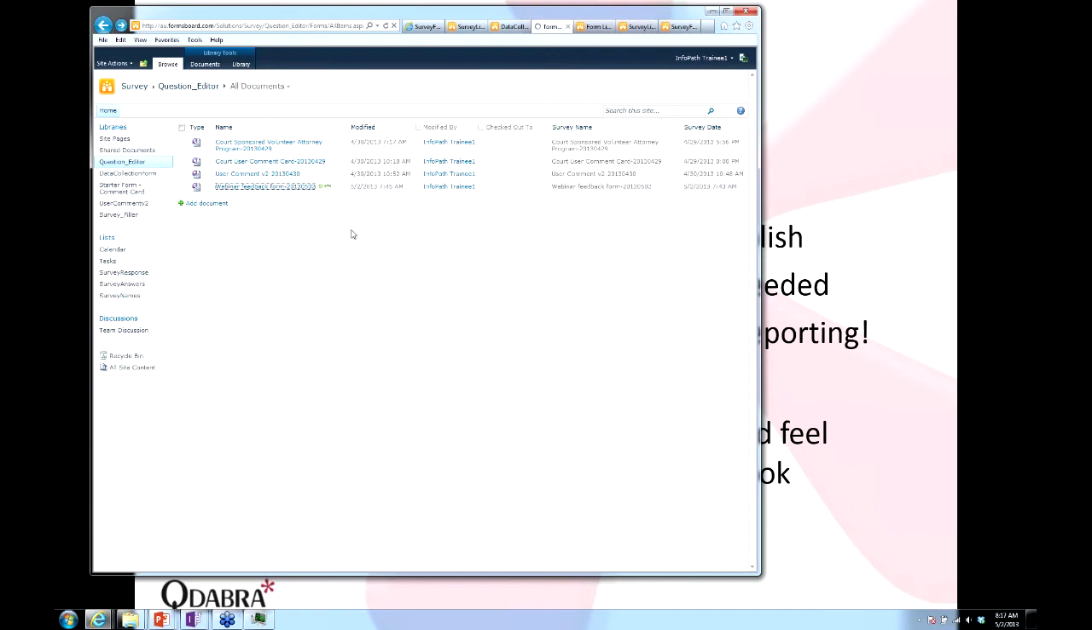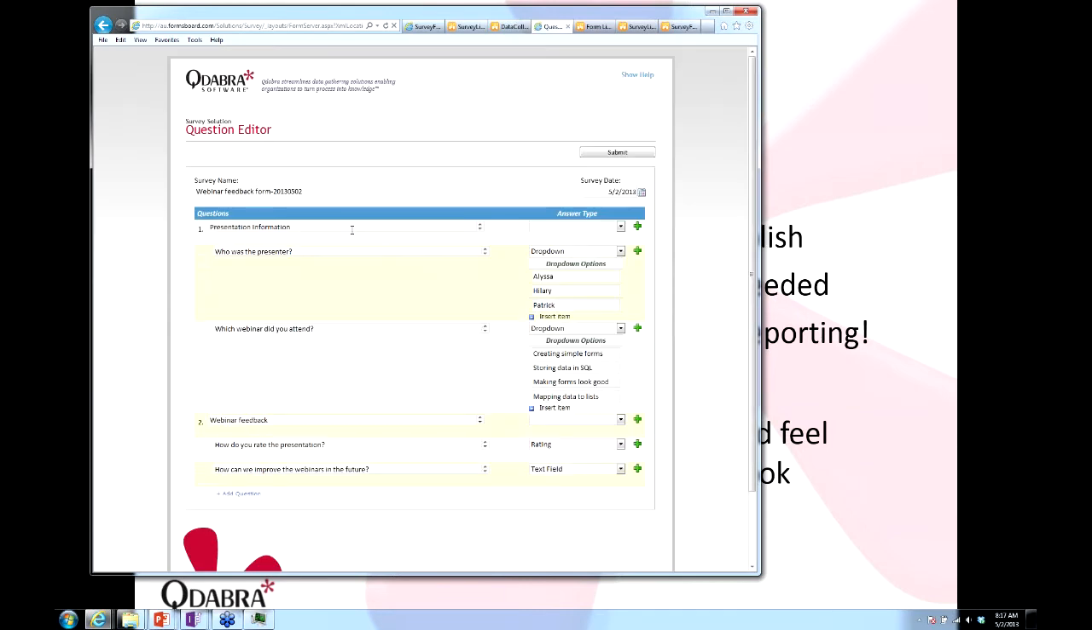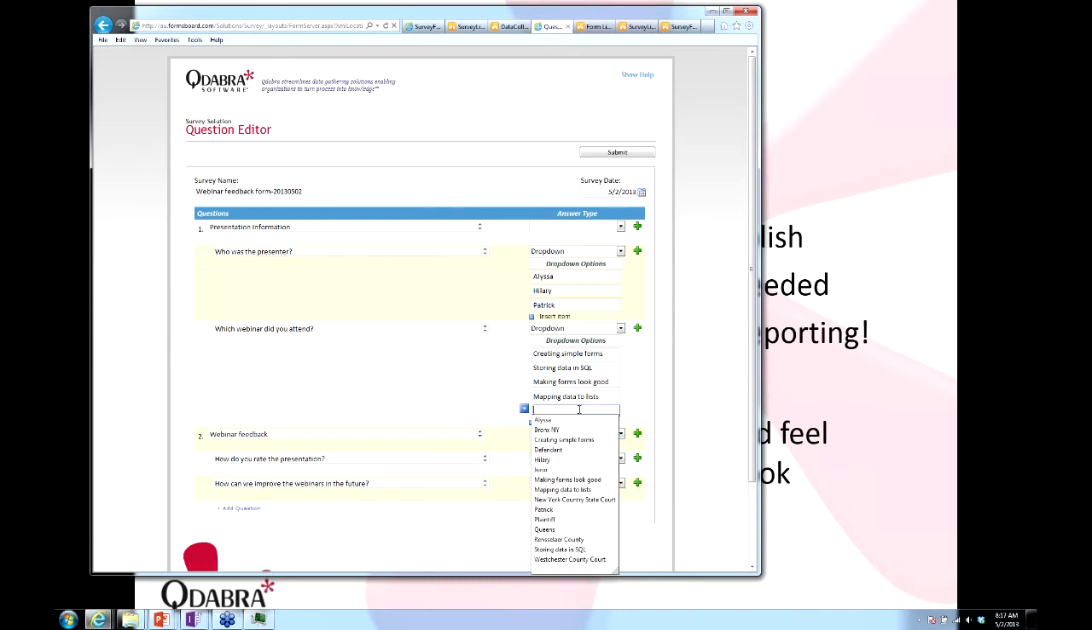2 forms we're using for the config technique. One form is actually our question editor. This form we use to add questions. Here you can see I've got presentation information. Now this is not InfoPath Designer. This is a browser-based form. So we can go in here and we can add, let's see here, let's say we did a webinar on, let's see, browser performance. Okay, so I've just added an option to my drop-down.